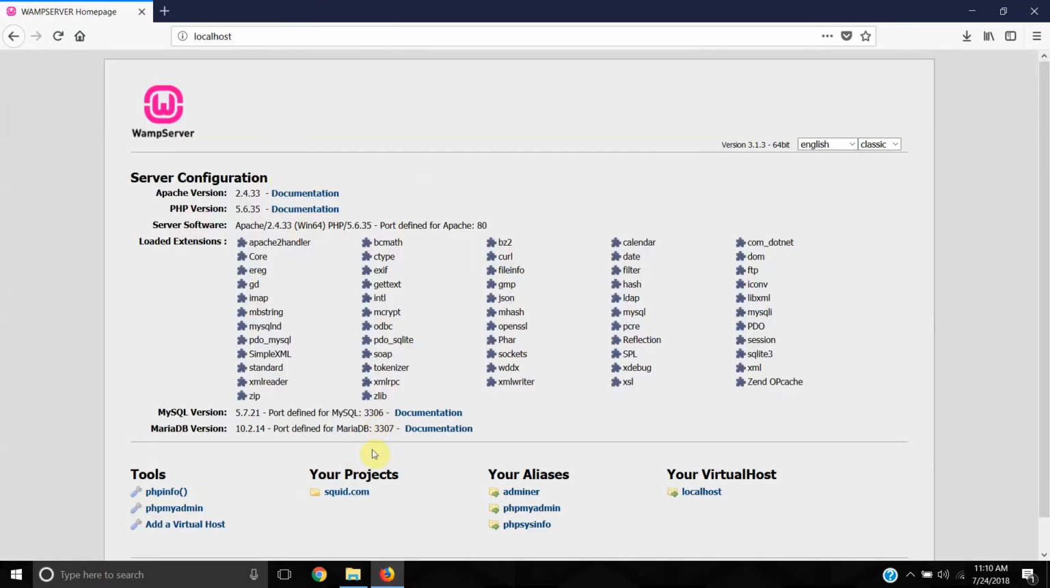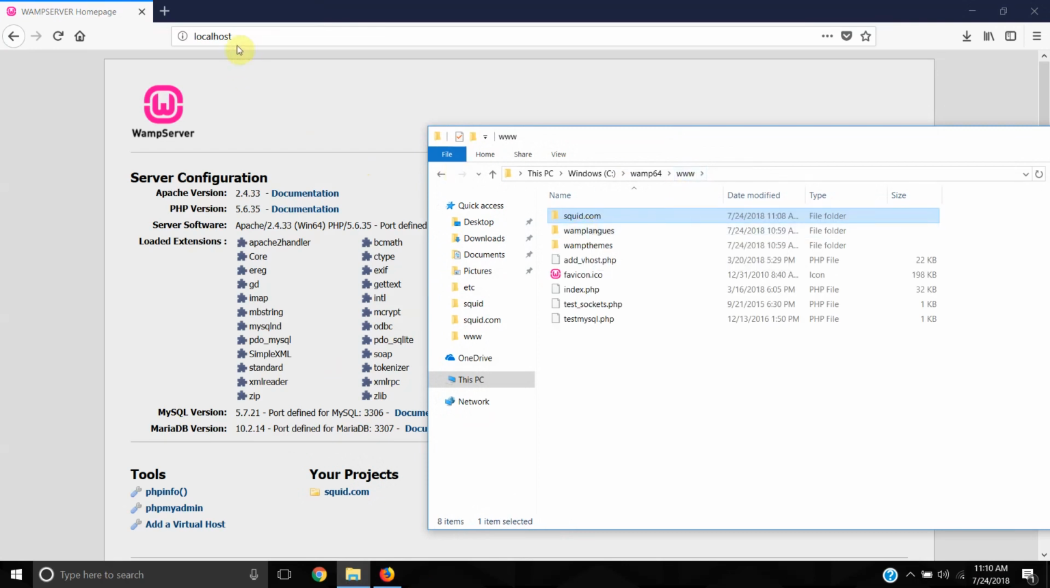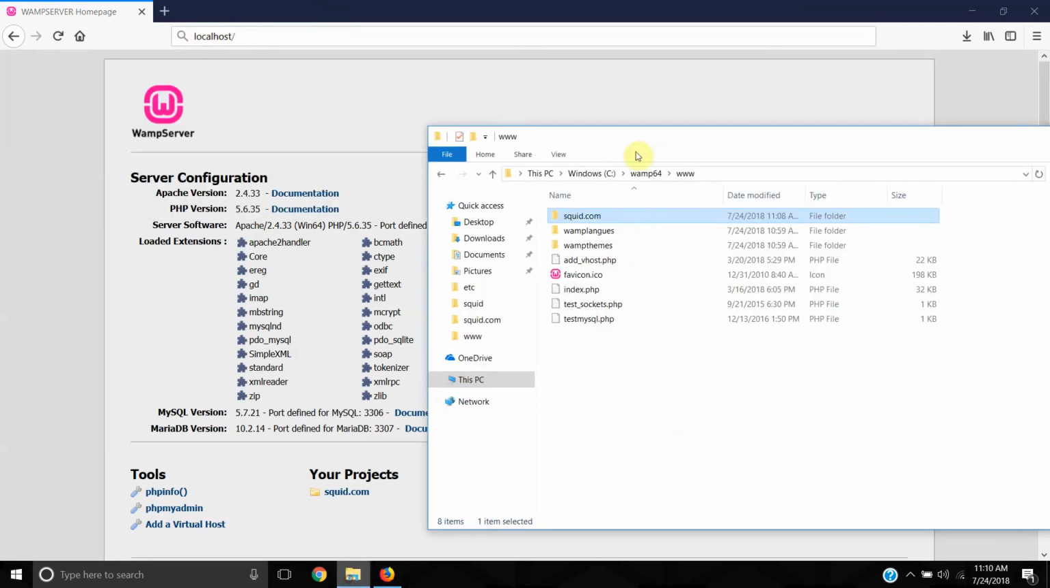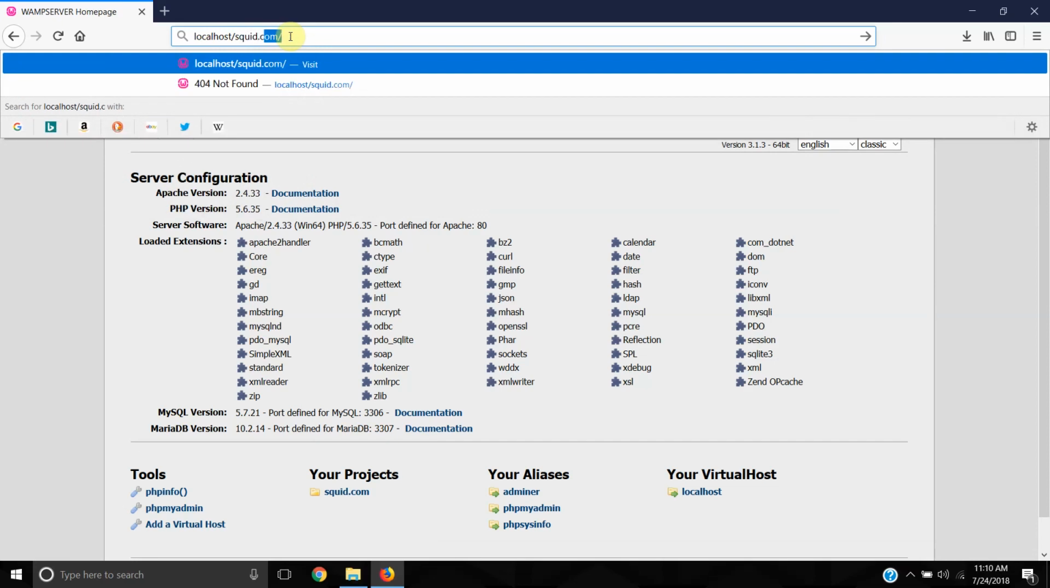If we want to view that website now, because Apache is running and it's in the www folder, we can go to localhost, which points to www by default, slash the folder that we just made. And because we named it index.html, it automatically knows that that file is the home page for this website. And so here it is on our Apache server.